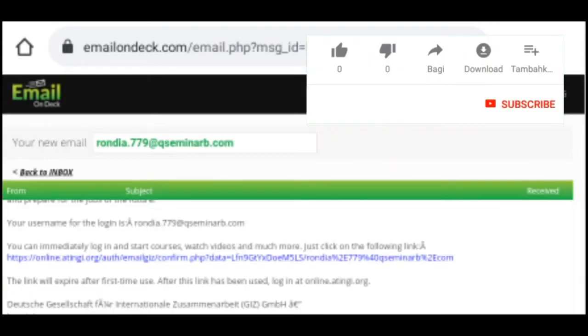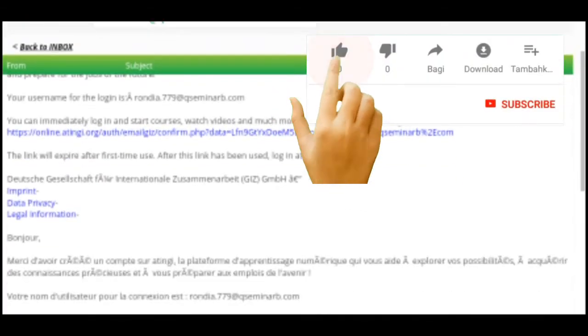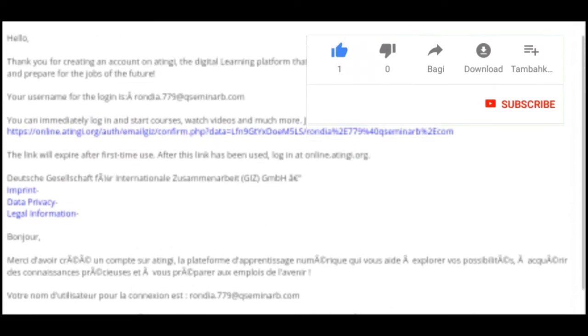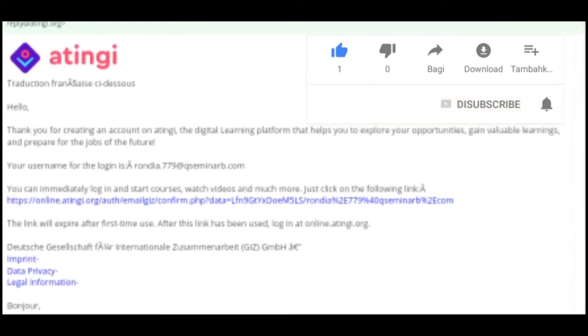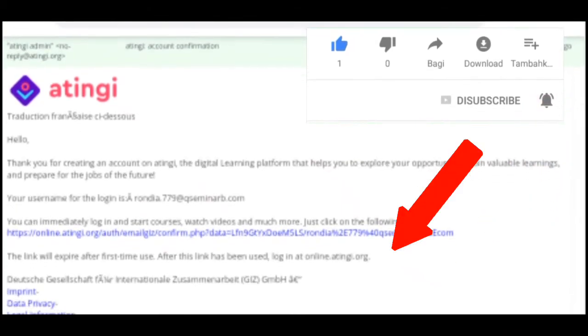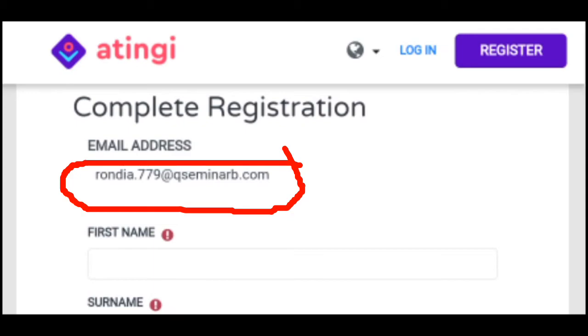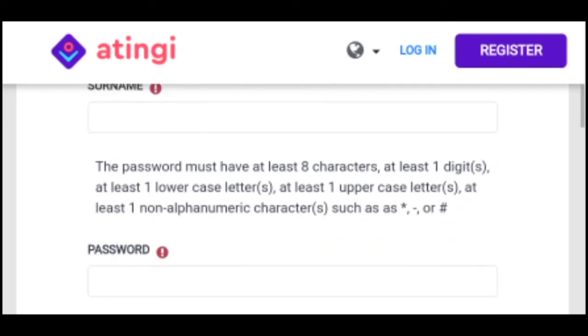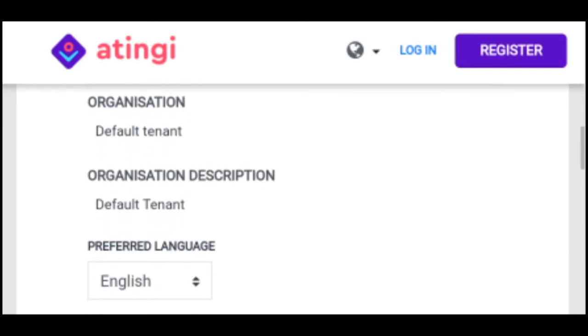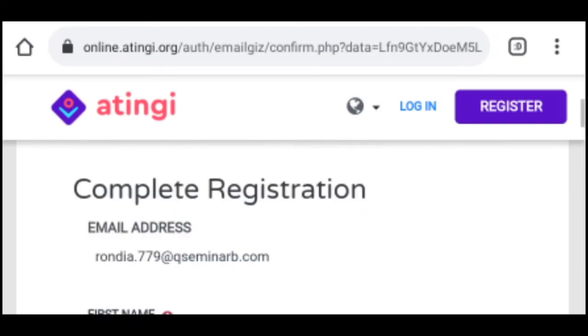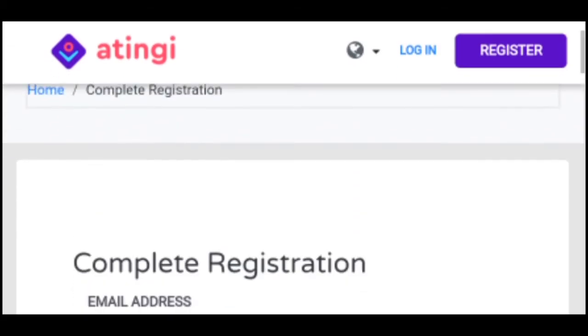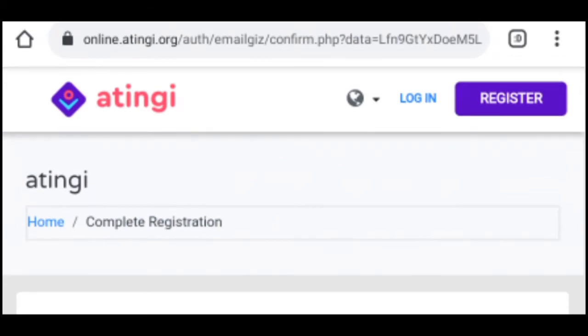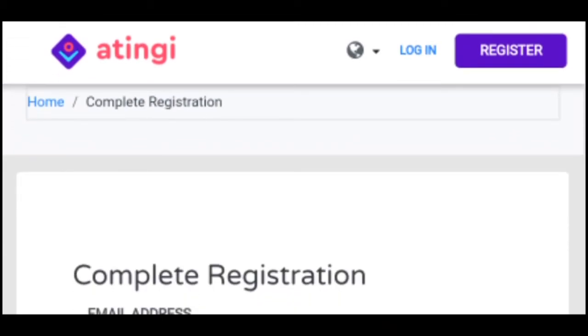Okay, you just click here. This is the link that we will use to complete our registration. This website is 100% legit. You can use this website for your online business. Okay, as you can see, this is the email that we use, that Email on Dig gave us. So as you can see, the website is 100% legit. So I can now complete my registration, fill out my form, and become a member of the Antingy program.